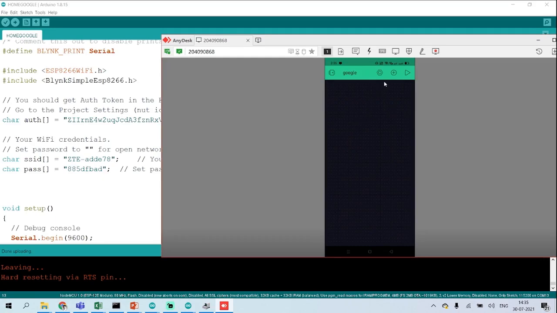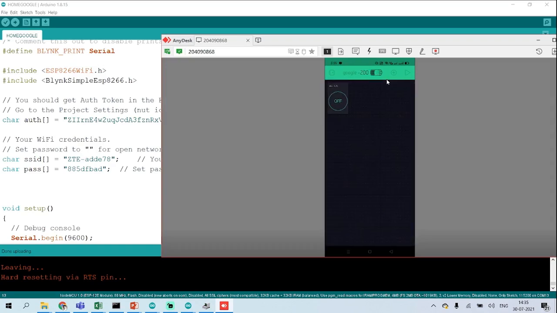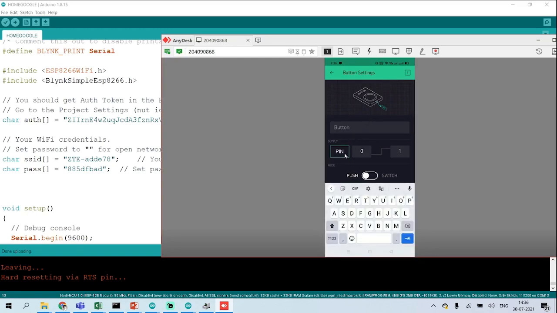Now I have to create a button. So I'm going to switch on only one lamp now. So I just drag and drop a button. Choose this button now, and I'm going to give the pin number. It is connected to D2. Just give a name for this button.